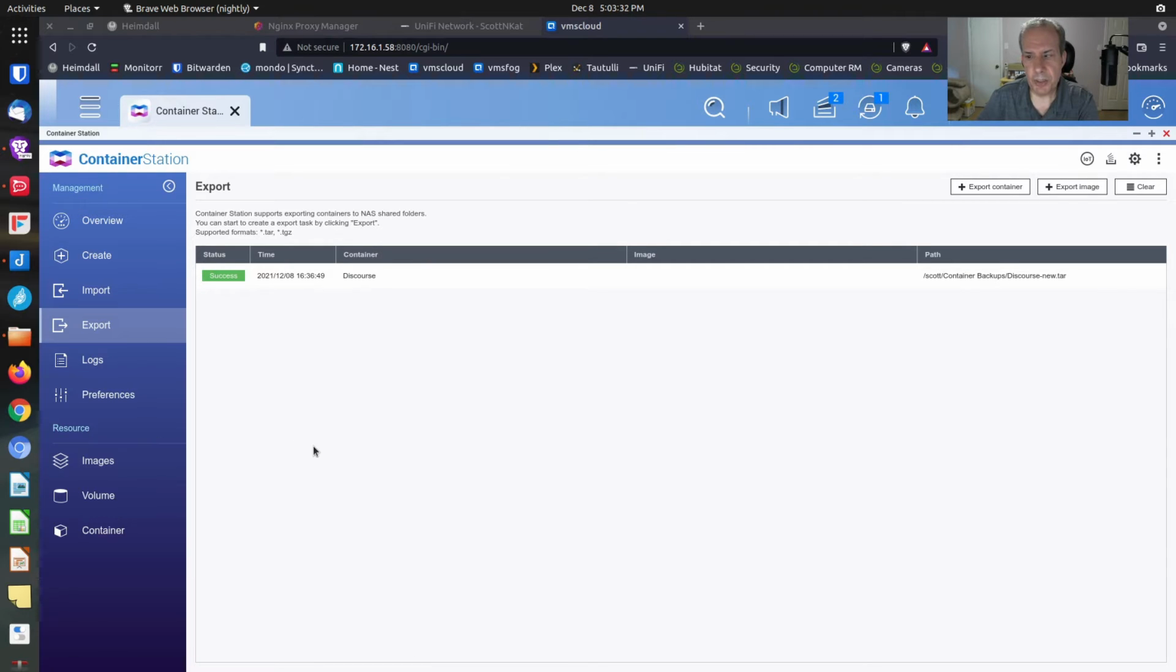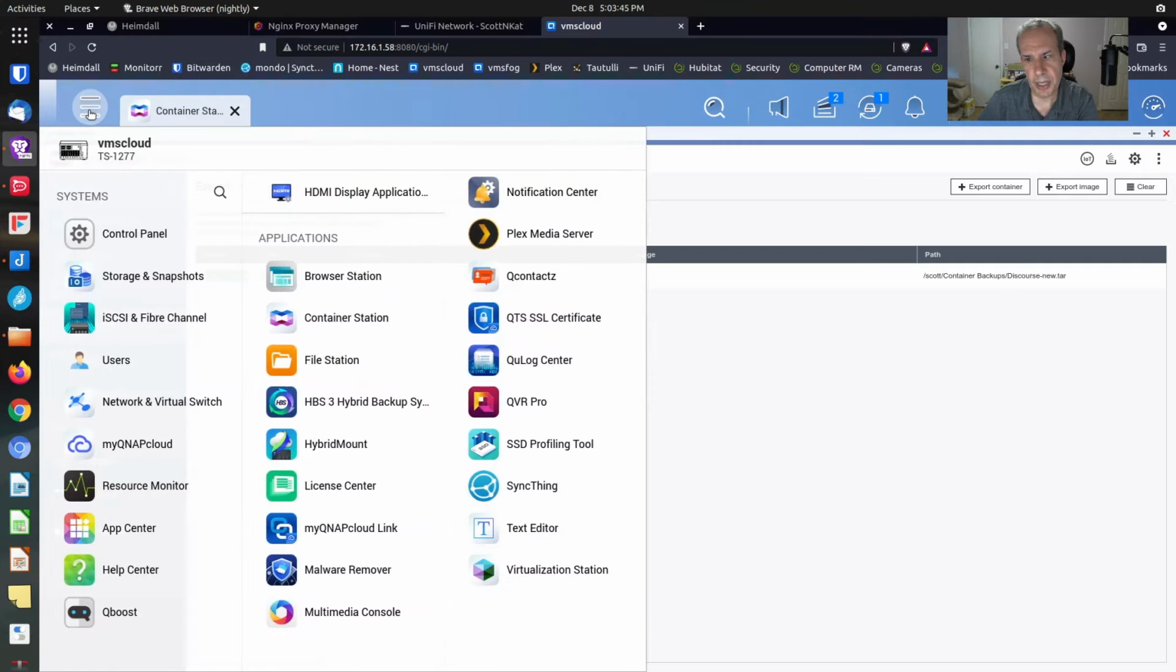The export process has now completed, and this process may take anywhere between just a couple of minutes on up to several minutes. In my case, it took about 25 minutes because this is a very large container.